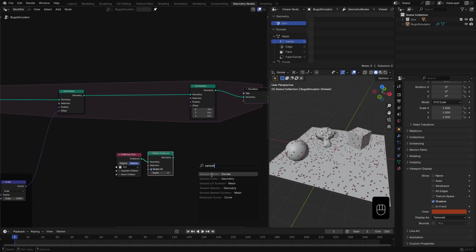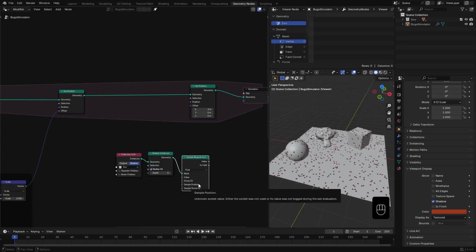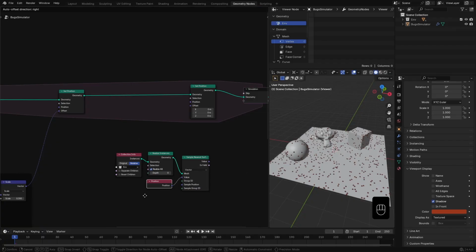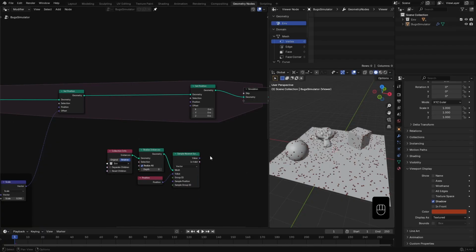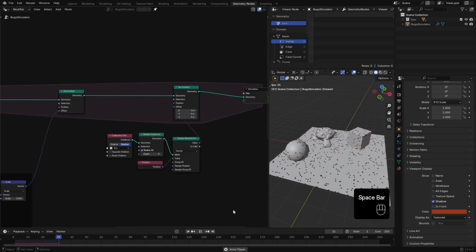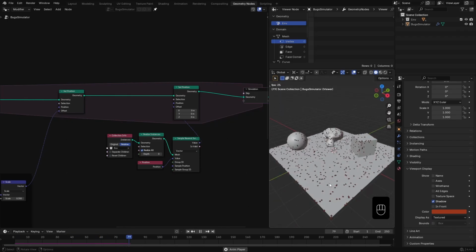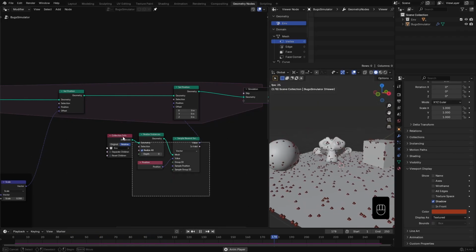Then search for sample nearest surface node. I switch the data type to vector since we need the position of the nearest surface. So plug a position node to value. This will continuously project each bug back into the environment surface. Just like that. Let's frame this as well.